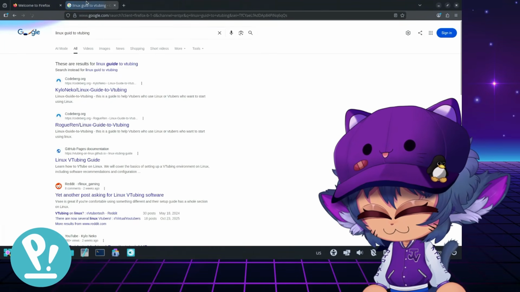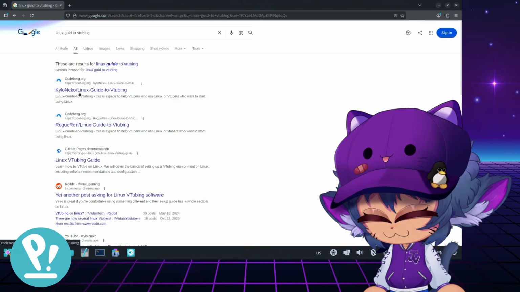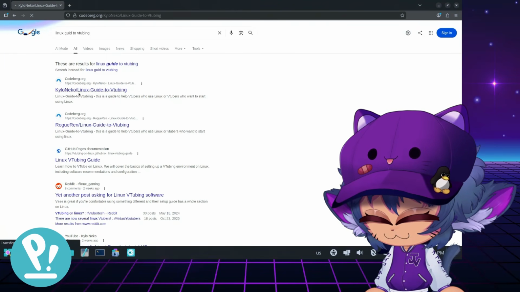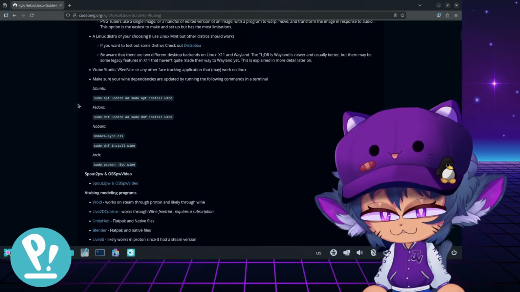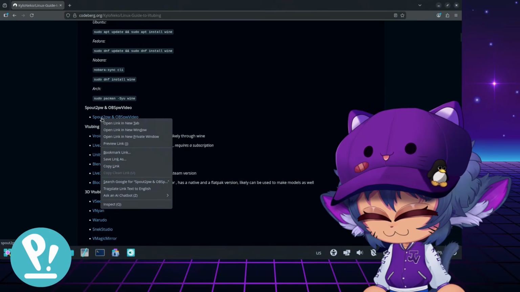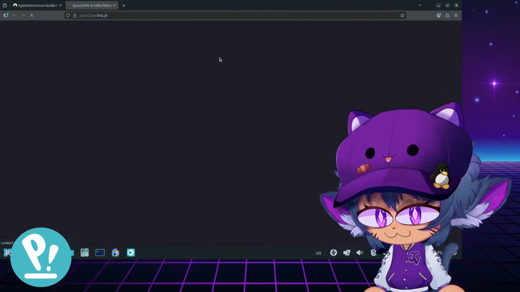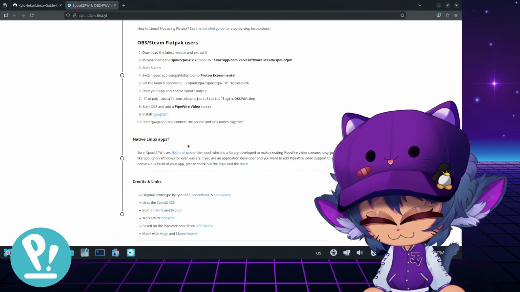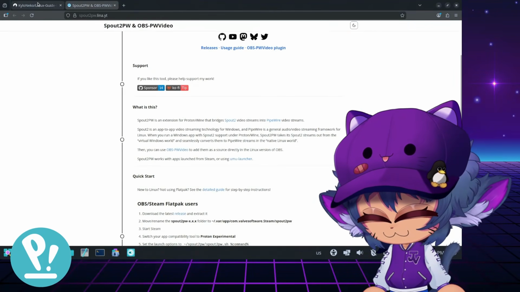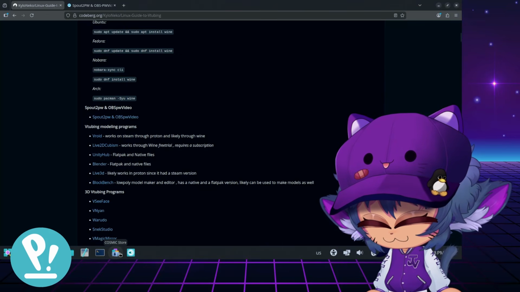Normally I would use DuckDuckGo, but this is quicker at the moment. Yeah, we have everything here. If you want to get Spout 2, you have to go to Linus's page right here. We will need QPW graph. That is also a thing that we're going to need.